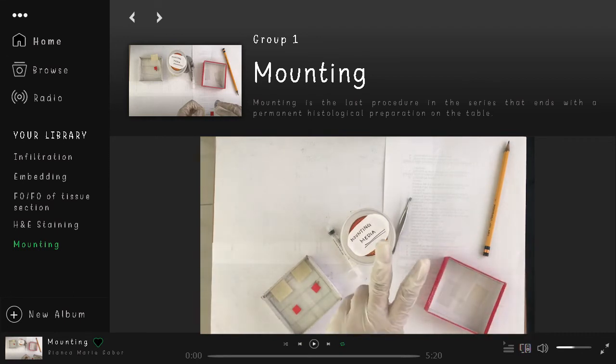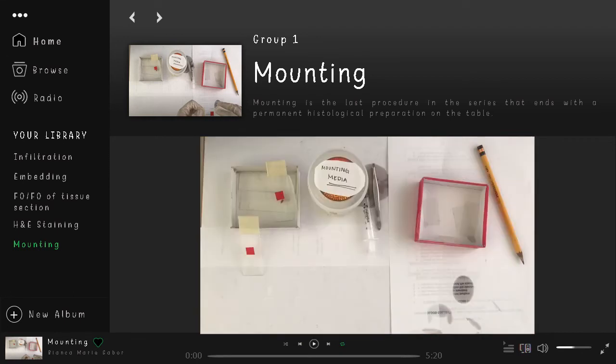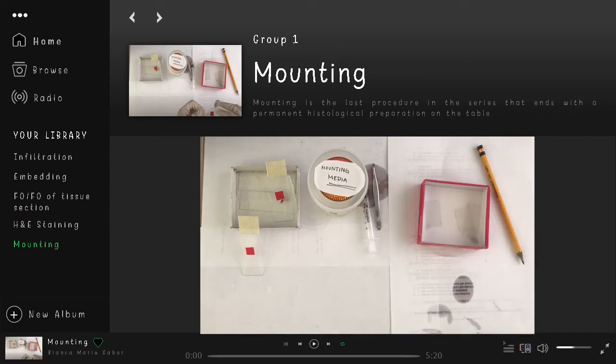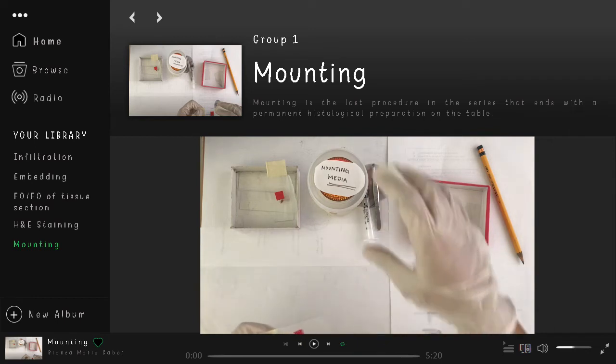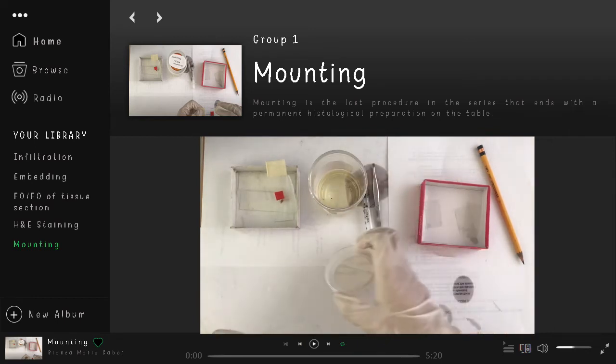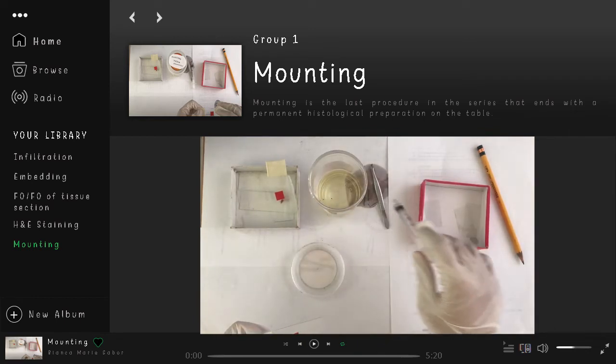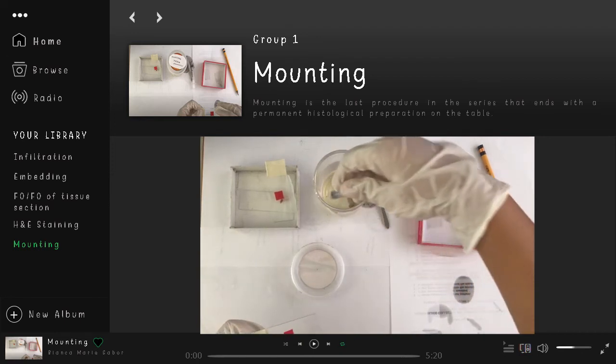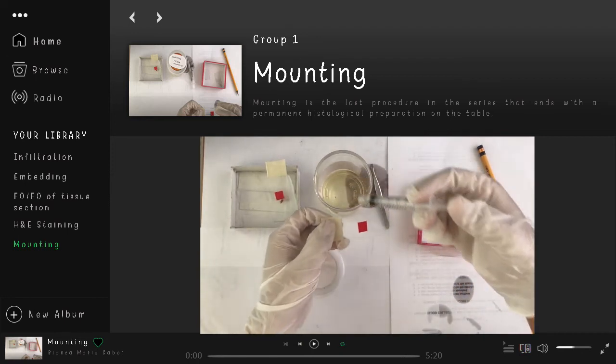And there are two methods of mounting. So first is the slide method. We choose an appropriate size for the cover slip and it is selected and laid on the blotting paper. So next, we add 1 or 2 drops of mountant on our slide containing the section, preferably in the middle to avoid the trapping of air bubbles.